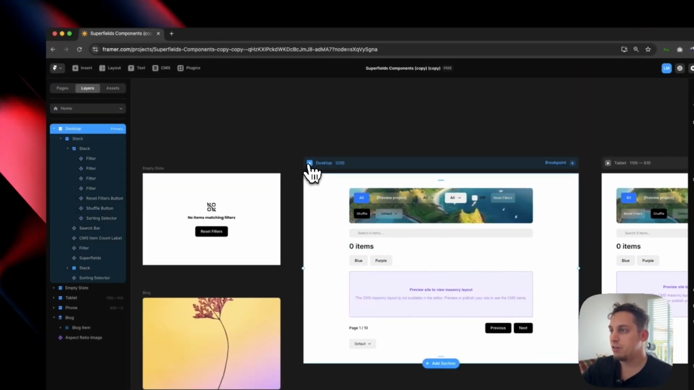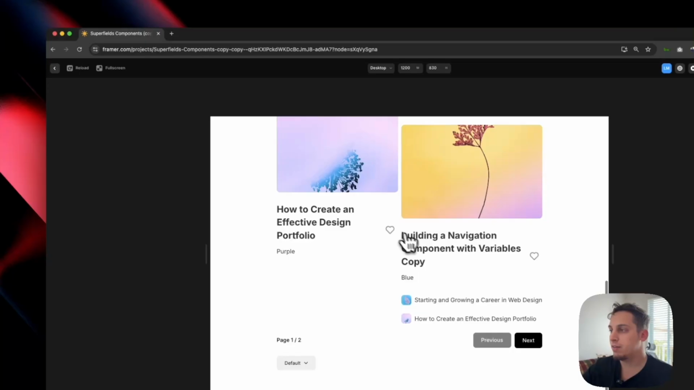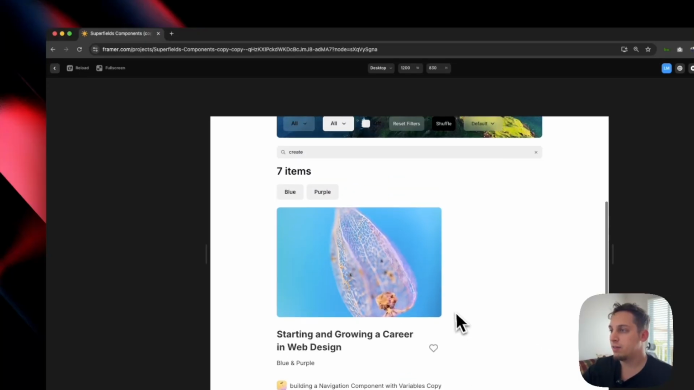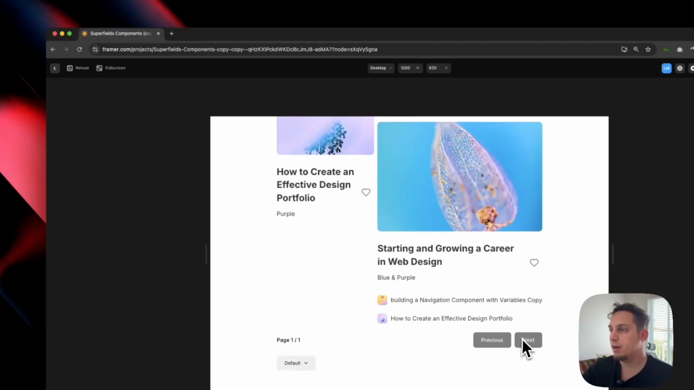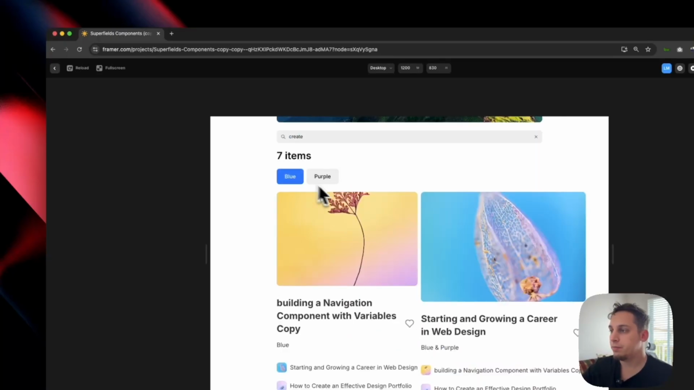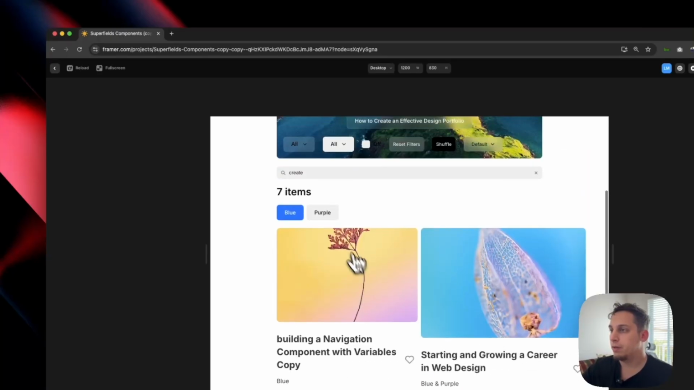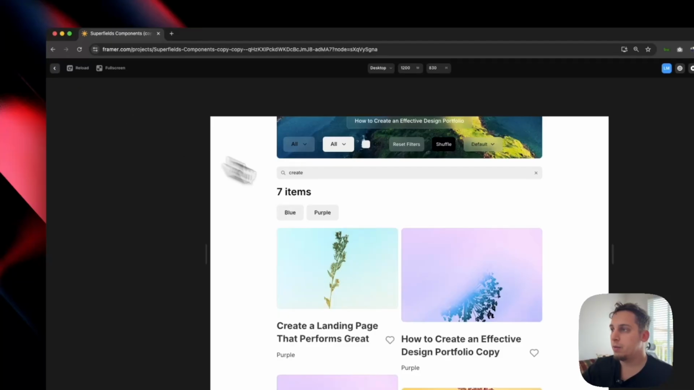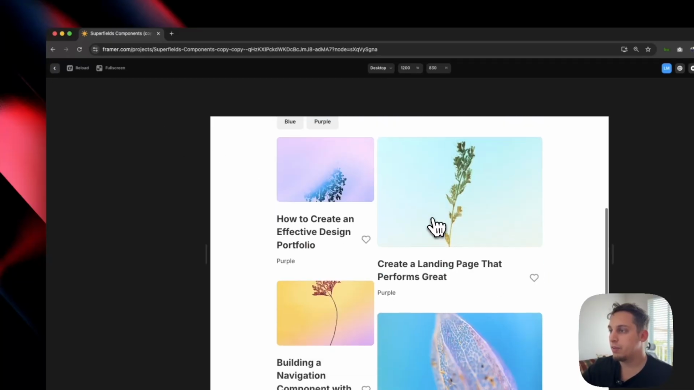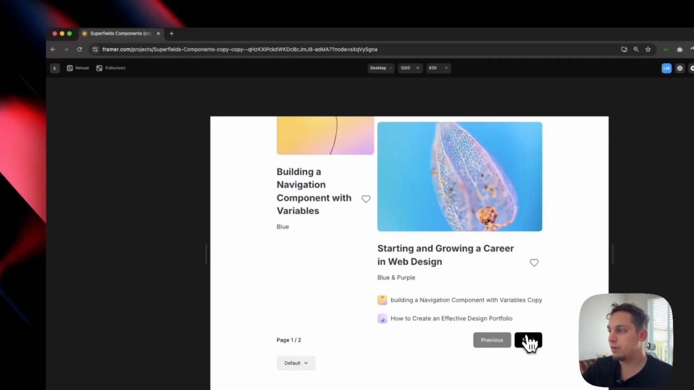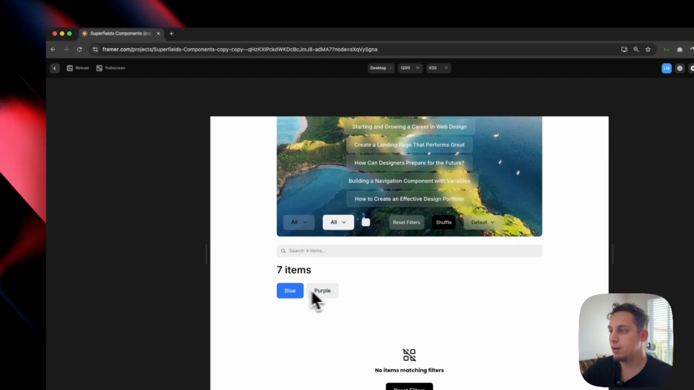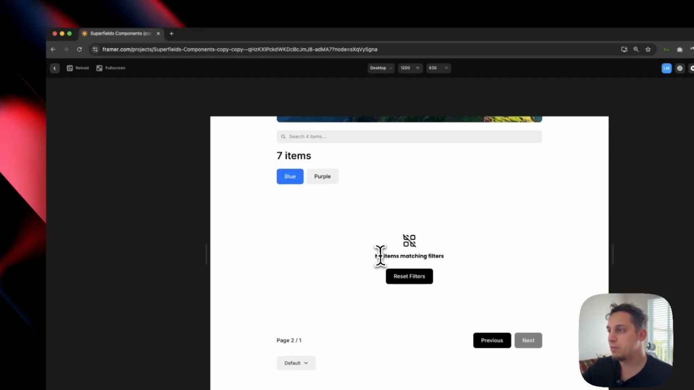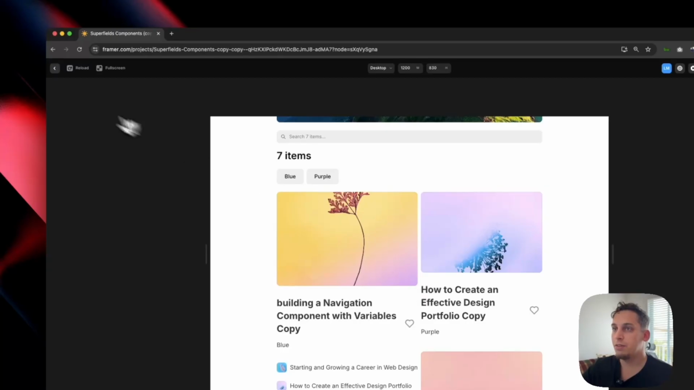And we also have this pagination. So if I were to click on next, we have the next page. If I were to, for example, click on purple and then click next, sometimes that certain topic isn't available, and you can see no items matching filters, reset filters.